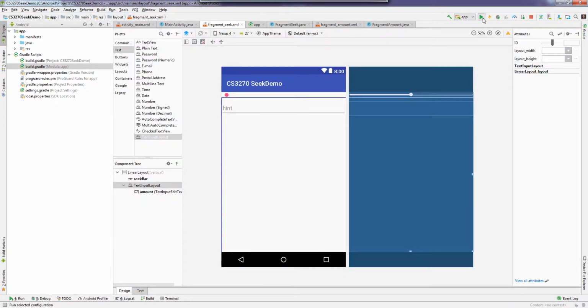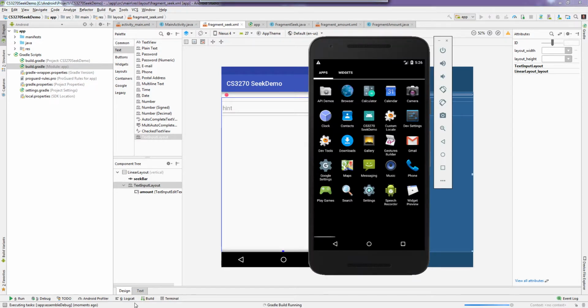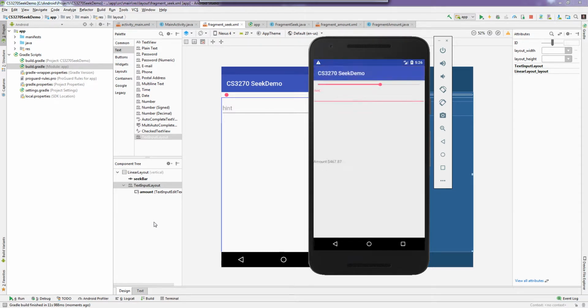But just so you can see how this works, let me go ahead and run this real quick so you can see what the edit text looks like. Give it a second here to build. The first build after you download a library is going to take a few minutes because it's got to reach out to the internet and download a whole bunch of stuff first.